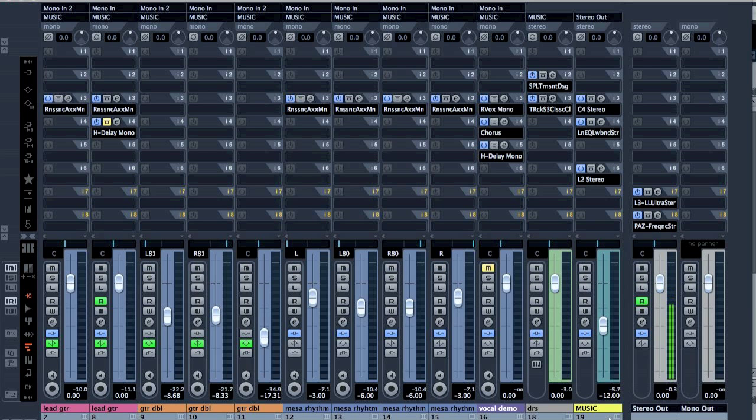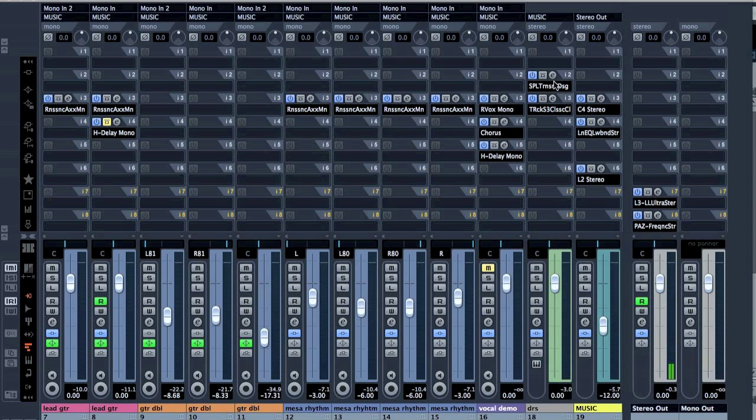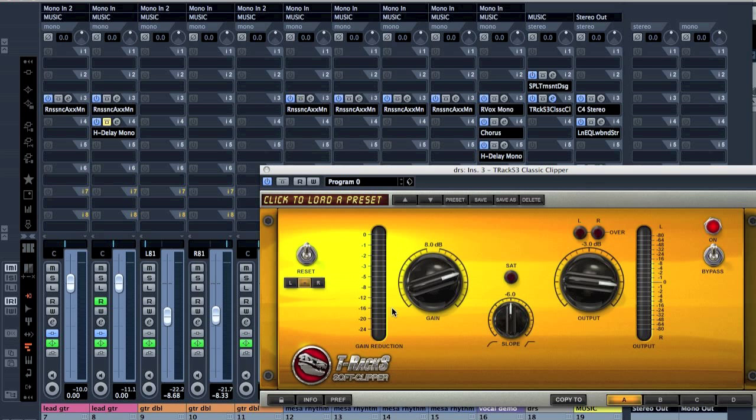So that was the process drums, and on the drum track I have the SPL transient designer, and it's giving out just a bit more attack, and then I have the IK Multimedia T-Rex clipper, which is basically just evening out the overshoots that the transient designer does. So it's basically giving the volume of the drums at even level.